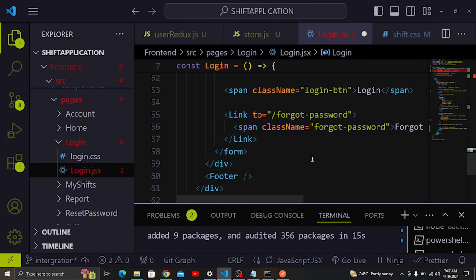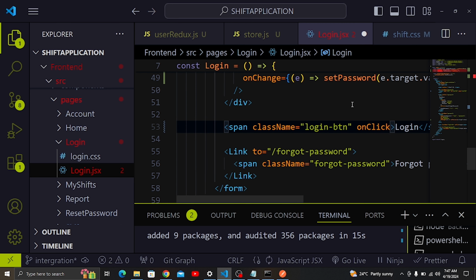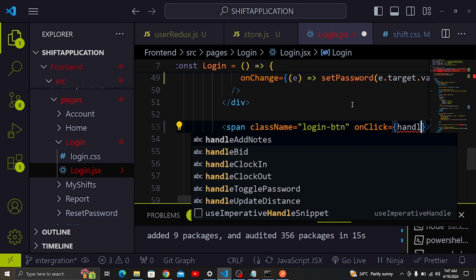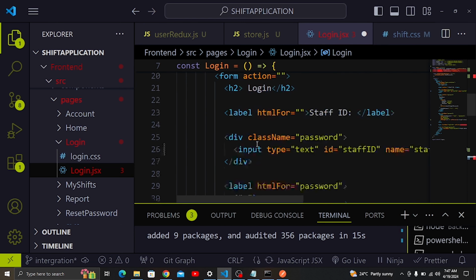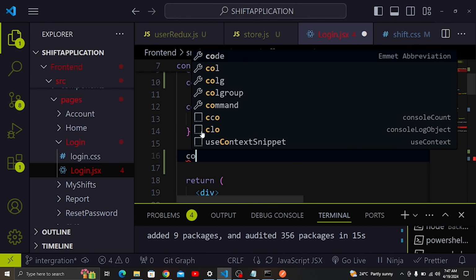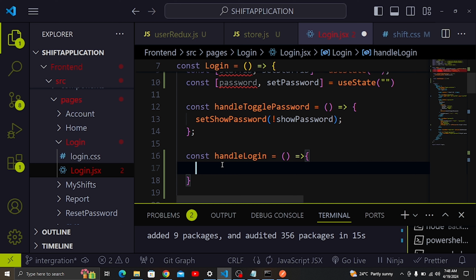The other thing I'm going to do is that here we have this button that we are calling login, and I'm going to add an onClick event. I'm going to add a function here that we are calling handleLogin, and this one we are going to create. So I copy this, and up here we create a const arrow function, and we are going to be able to log in using this one.